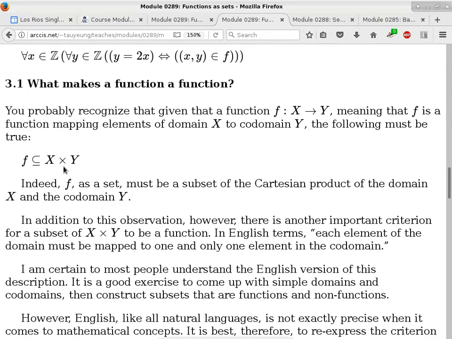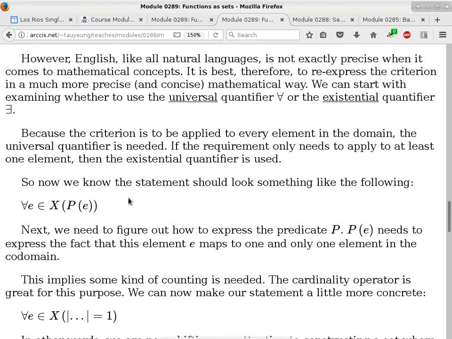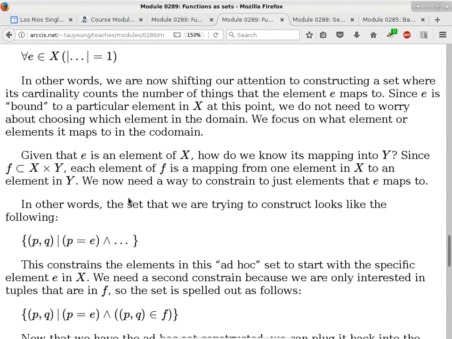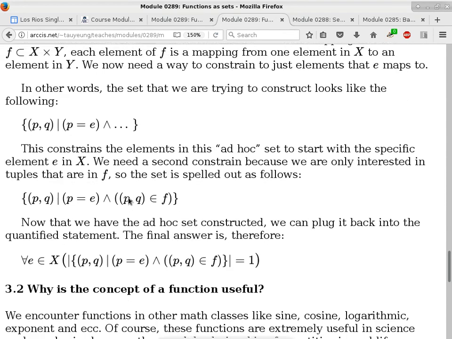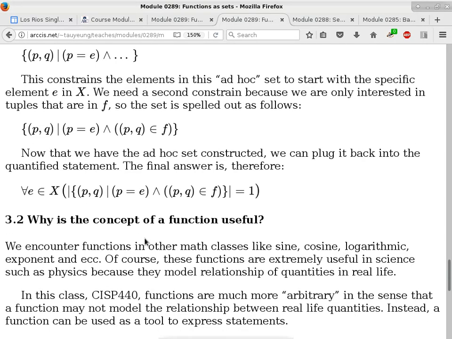But this is not the only requirement for f to be a function. There's one really tricky additional requirement. So I'm going to skip all this stuff here, and we'll go all the way down here. Now, if you can read the rest, okay, but I'm going to explain this one. This is a requirement. If f is a function, this has to be true.